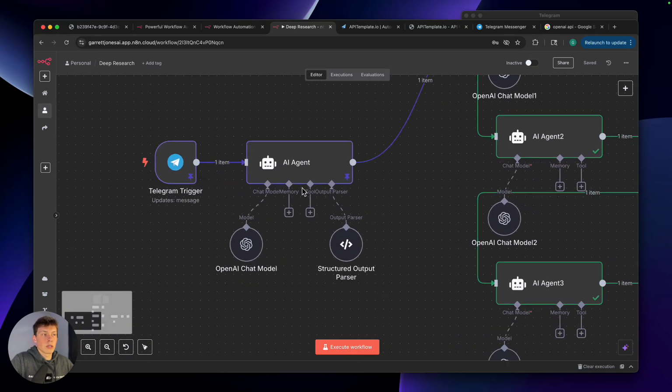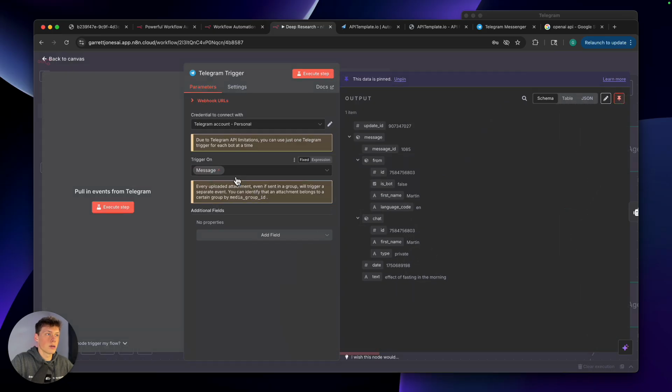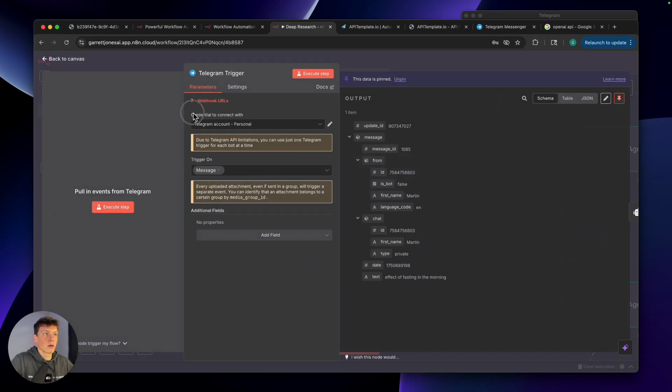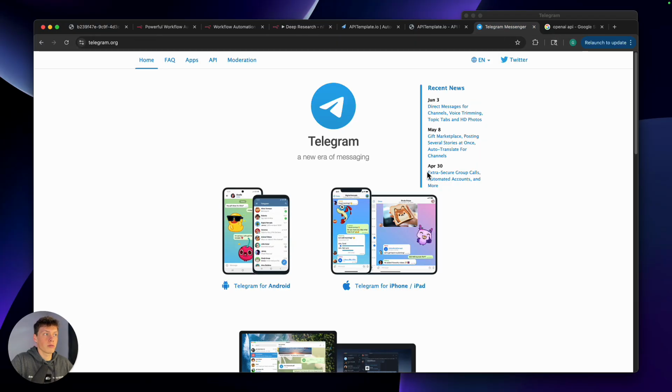So to get started, we'll start on the left side here with the Telegram trigger. This just waits for a message, so whenever we send a message with a topic that we want the report generated from, that will be caught here. To do this, you're just going to open up this Telegram node, just double click on it. We're going to add a new credential to connect with, select the drop down, create new credential, and then we need an access token. So to get this access token, we need a Telegram account first of all.